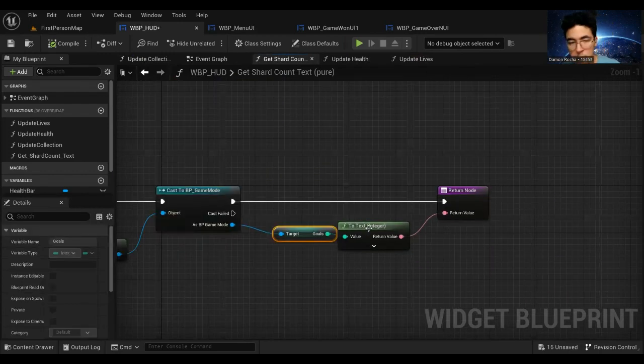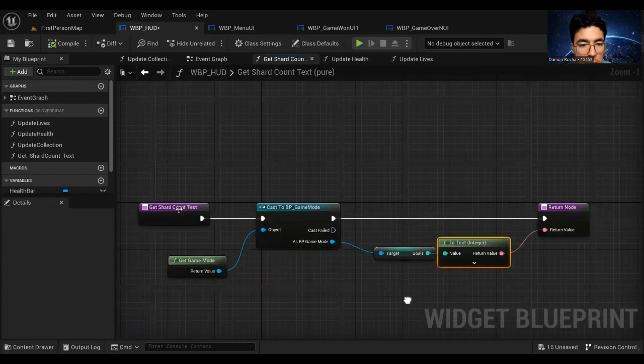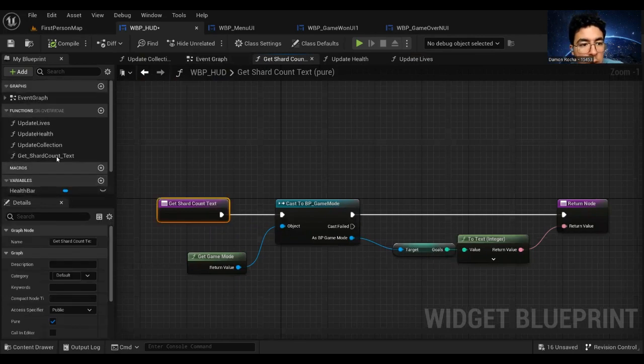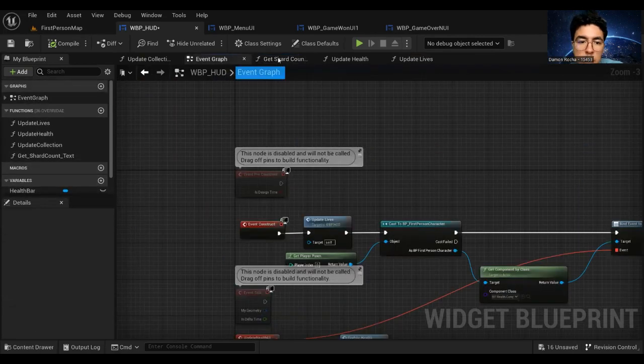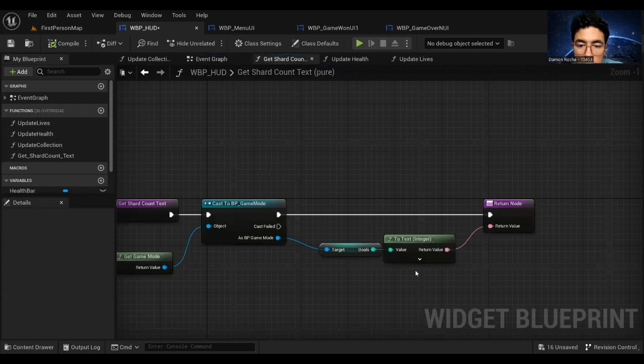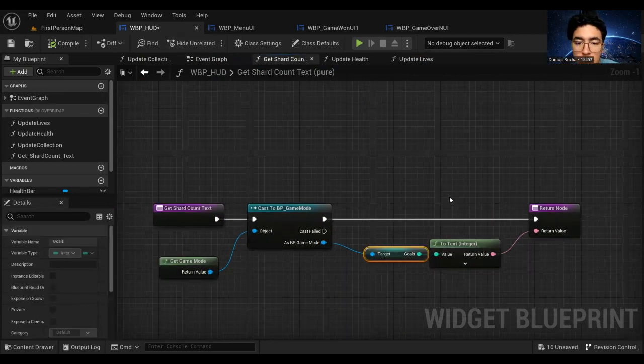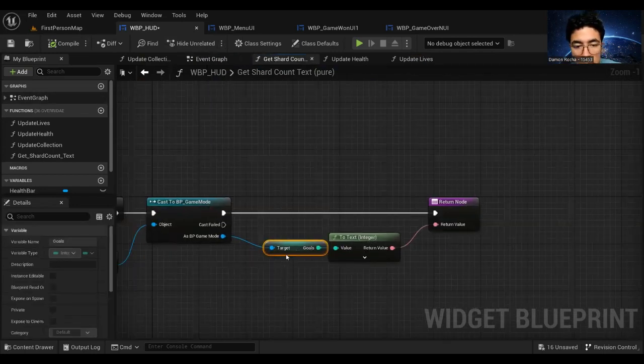So this one actually did bind to this value in the game mode. This get shard count text isn't really called anywhere as far as I can tell, but anytime there are changes, it's just going to reflect this value in the game mode. In the game mode, the goals start out with the amount of time shards in the game. Once it reaches 0, then the game's over, and it's going to get how many of these goals are in the game mode at any time.